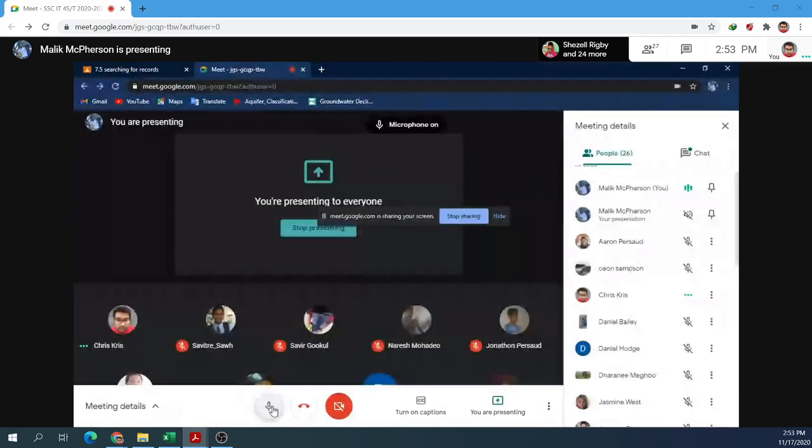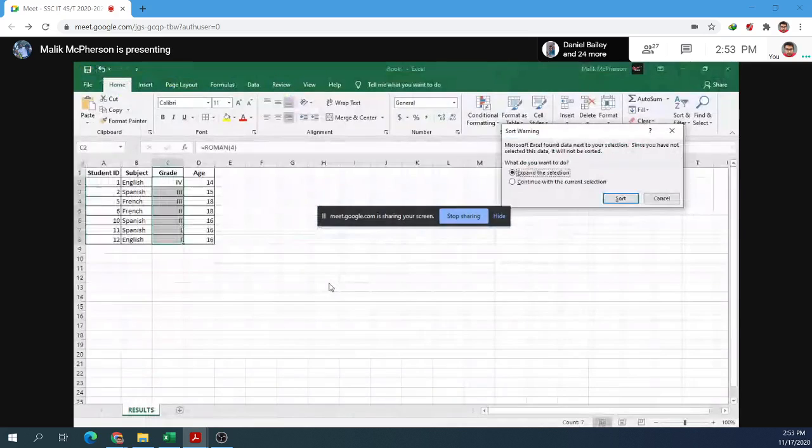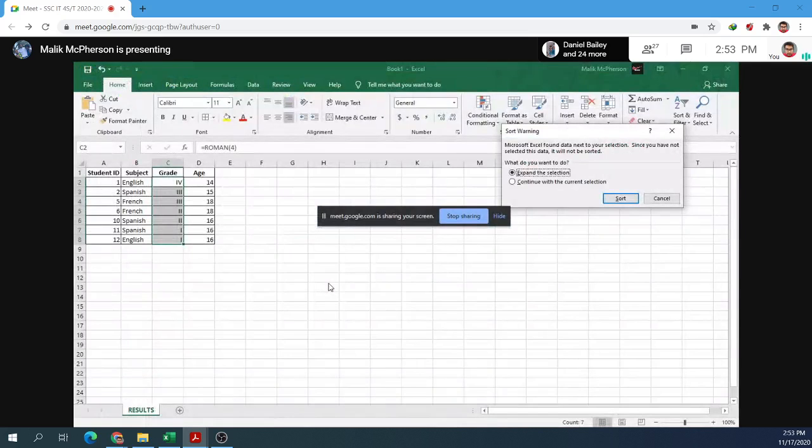Pardon me, sir. I didn't get what you said just now. I'm saying in this case, what you had done there, go back to the spreadsheet. Because you only selected that piece of the table, Excel is telling you that you need to expand the selection. So you need to leave it as expand and select sort.